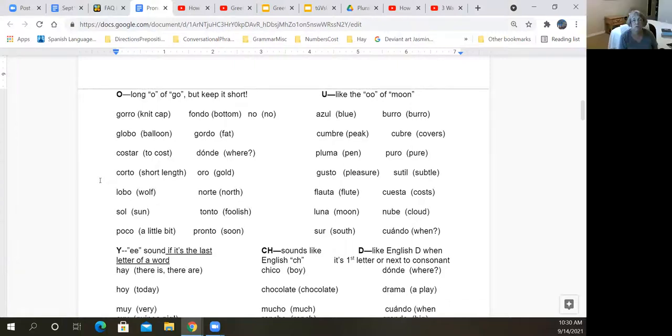Corto. Don't worry if you can't roll an R yet. Next is our word for wolf, and a lot of us hear this word here and there. Lobo. The next is a word for the sun. Sol.